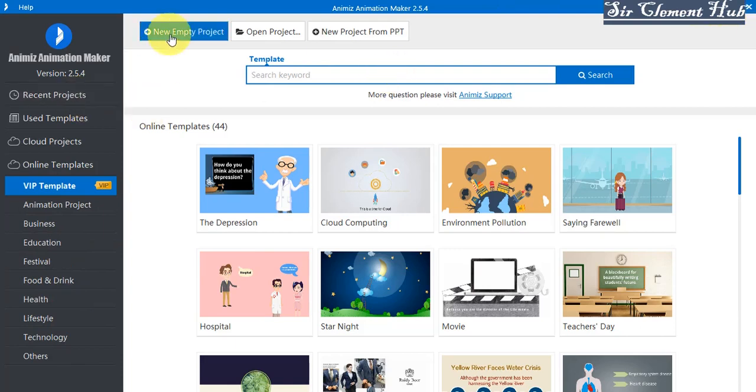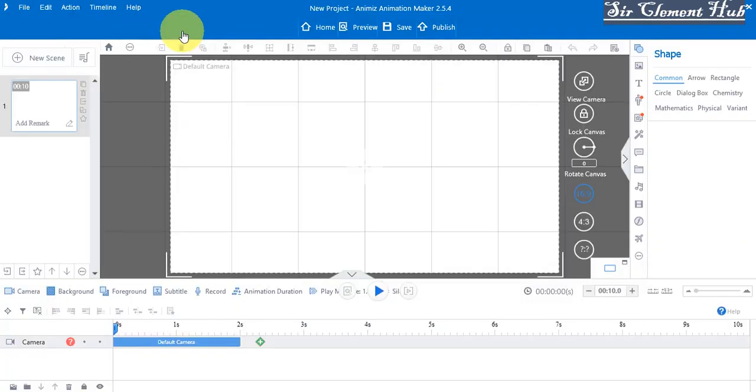So let's go to our new empty project and see what will happen. Here we can also click to get help, if you want help. Let's click on new empty project. So we double click on it and it loads. Let's wait for it. So this is our working environment.